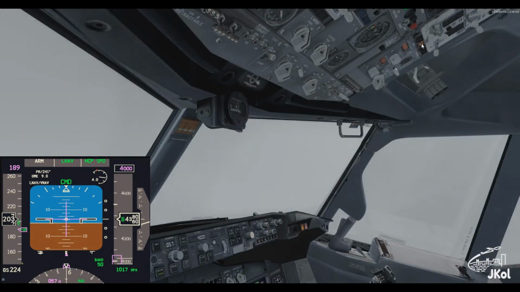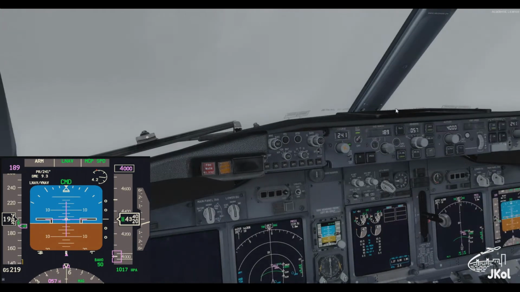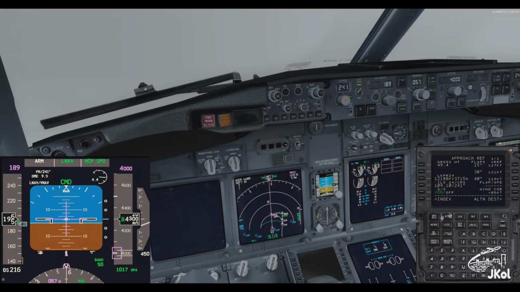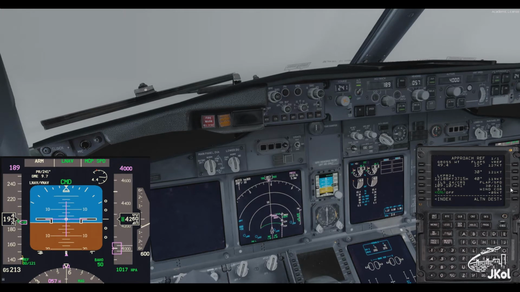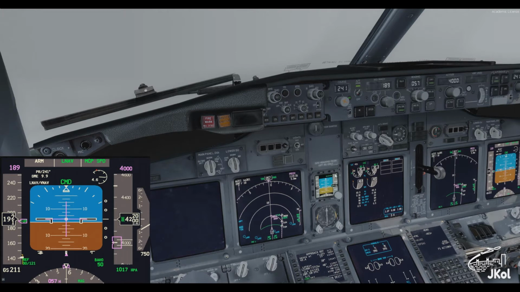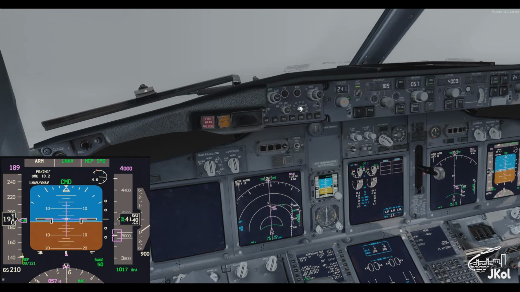We just have a casual descent, 5,000, 4,000 feet. Right, so flaps 30, so we have 1 3 knots. Auto brakes are set. We are at 4,000 feet.